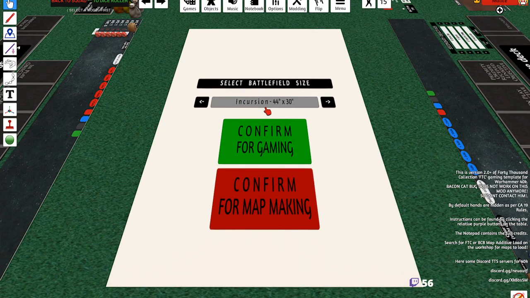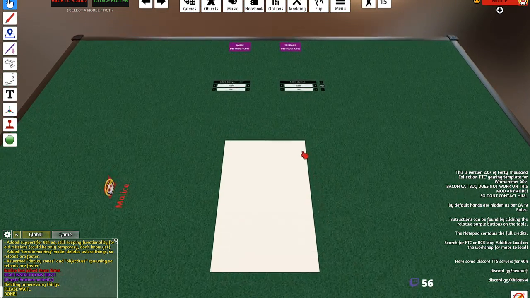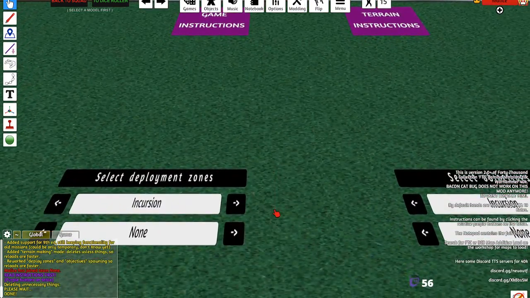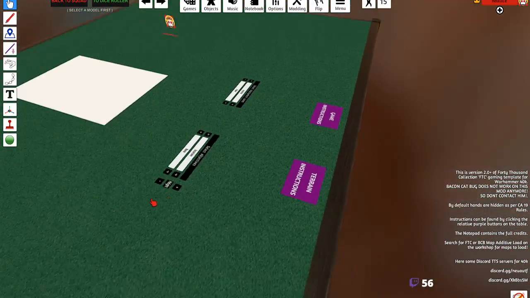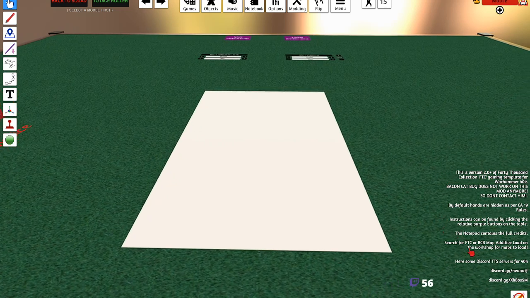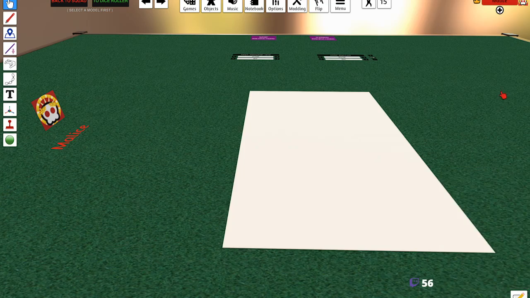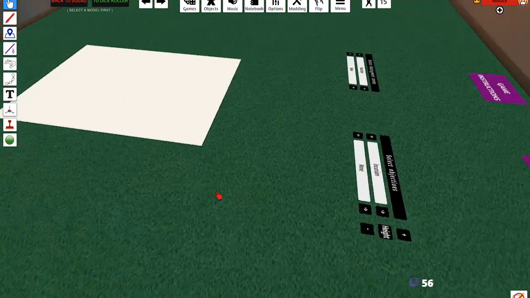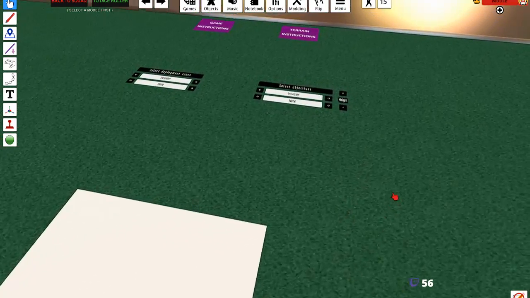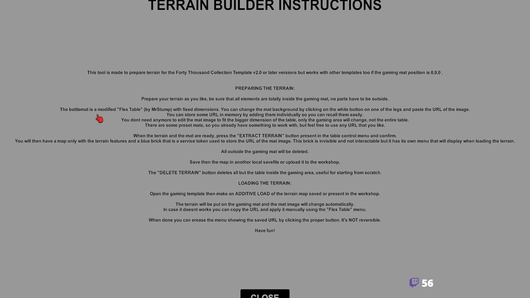Let's go ahead and, for an example, just use Incursion. We're going to hit this big red button here that says Confirm for Map Making. Let's go over here and see what we actually have. Now the template has removed everything else off the board, and we should have a blank space here. Preparing the terrain.